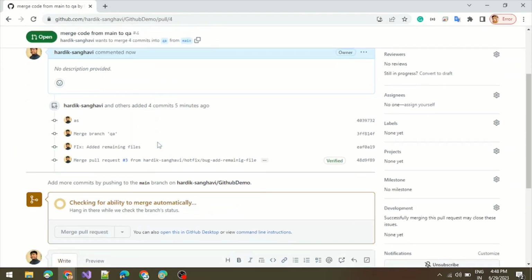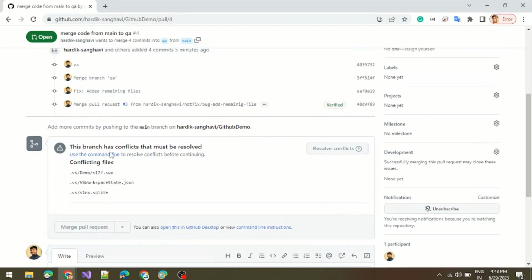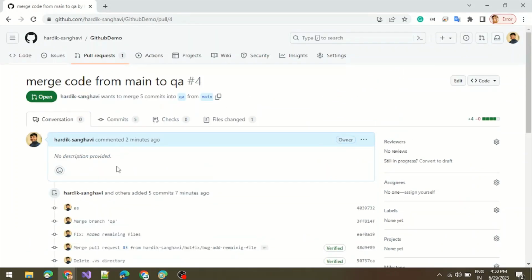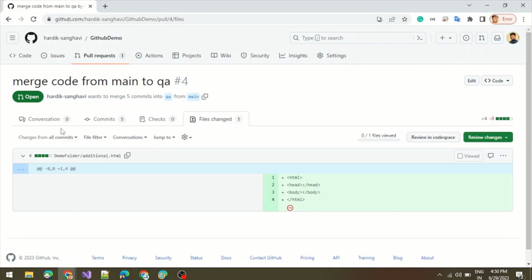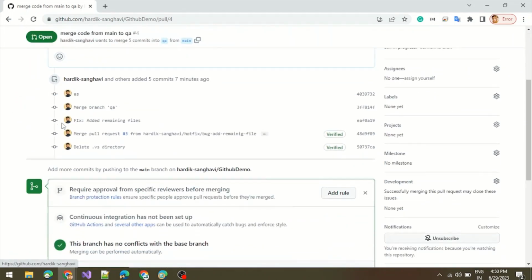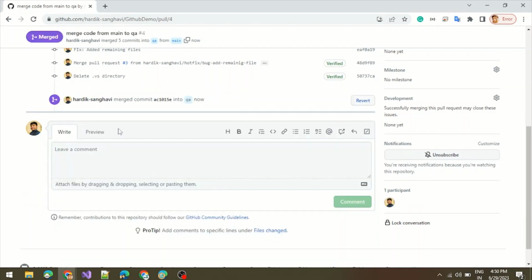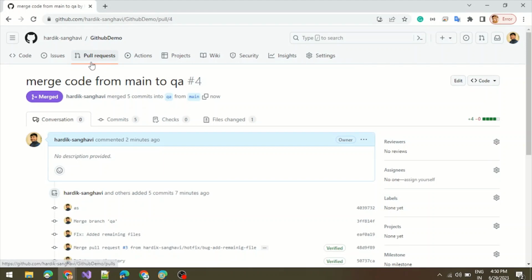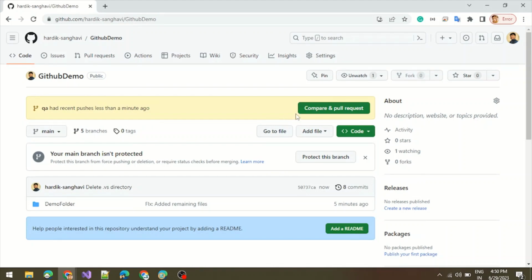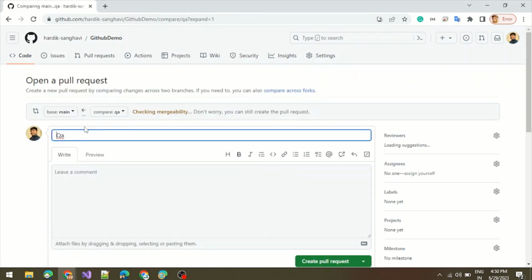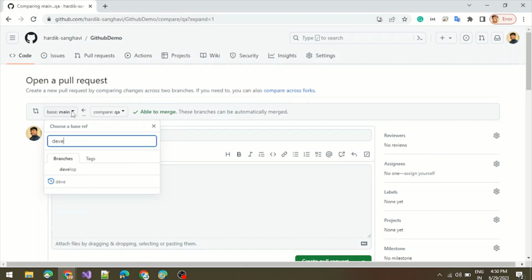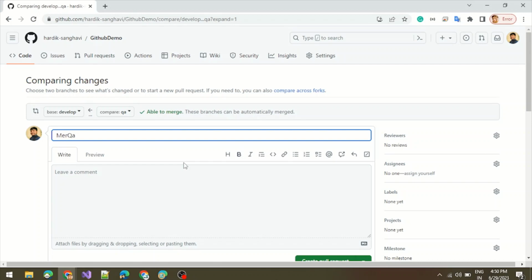Here there are some conflicts. After resolving the conflicts, we can see one file is added from main to QA, so I'm going to merge this into QA. Also, we need to merge from QA to our lower environment, the dev environment. So I'm going to create another pull request to merge it to the develop branch. Here we can select develop as the base branch and QA as our head branch.